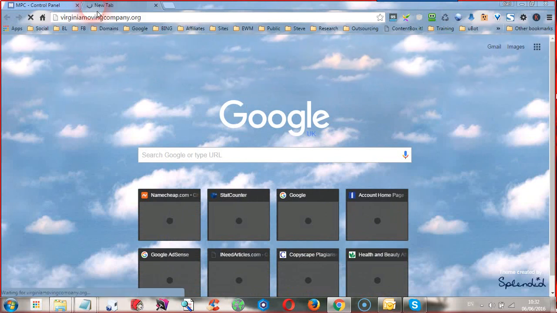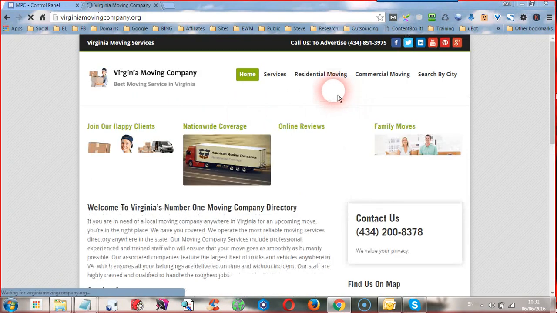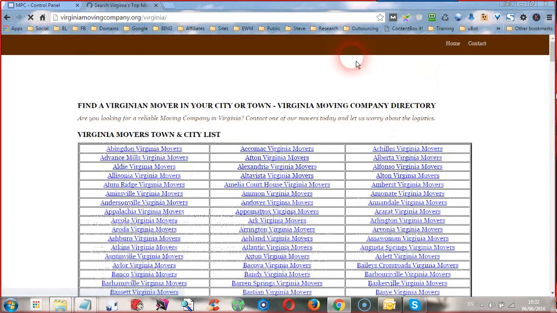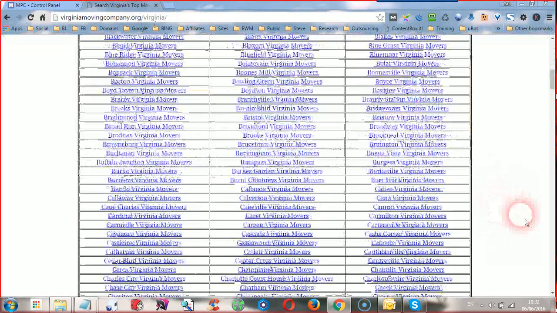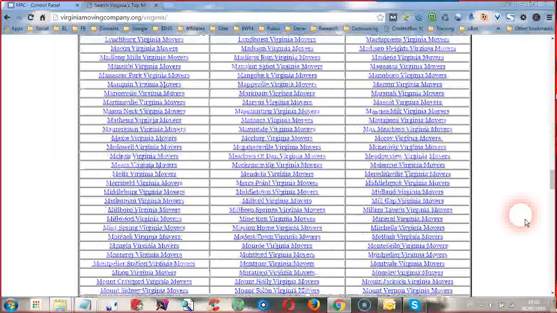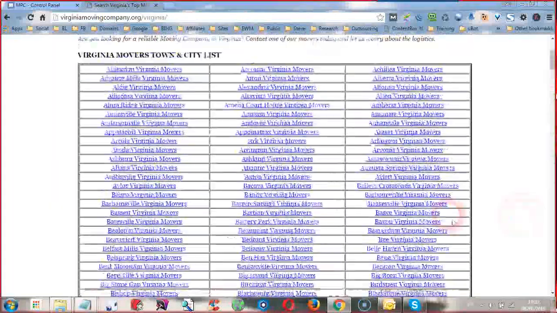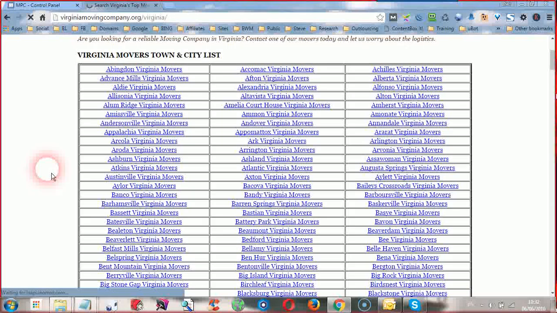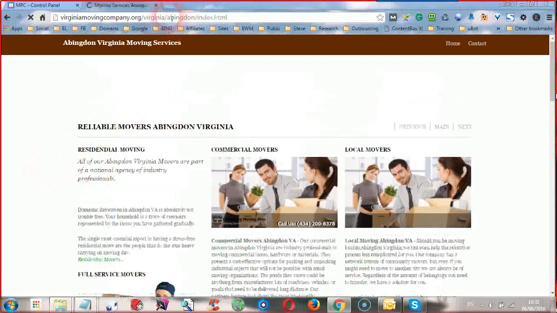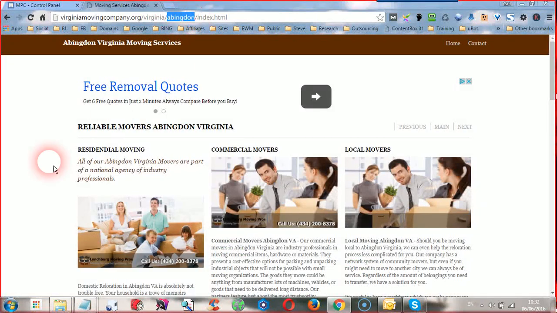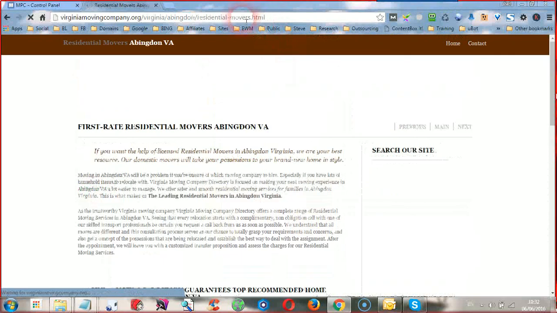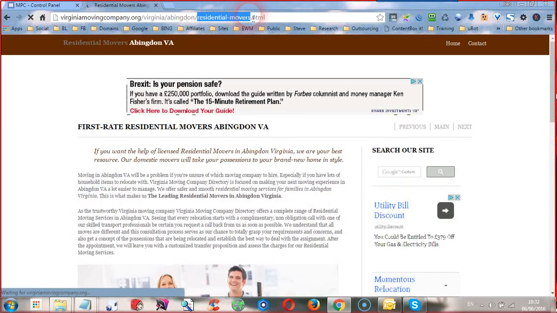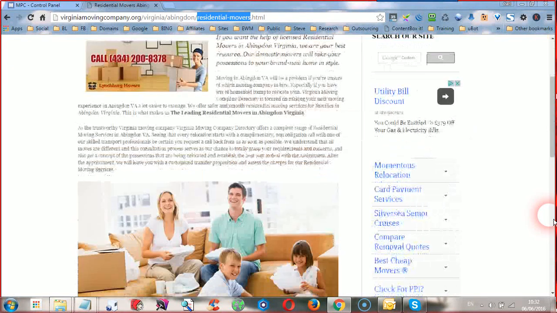Virginia Moving Company, and search by city. This is the broadest, this is Virginia, all the cities in Virginia. Then you go to the city, Abingdon. This is smaller again. All the keywords for Abingdon appear on this page, and then there's a link to the keyword page. This is the smallest part.